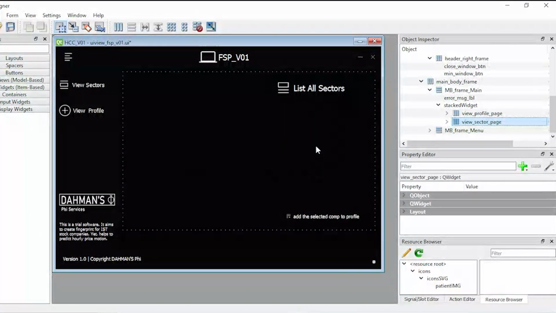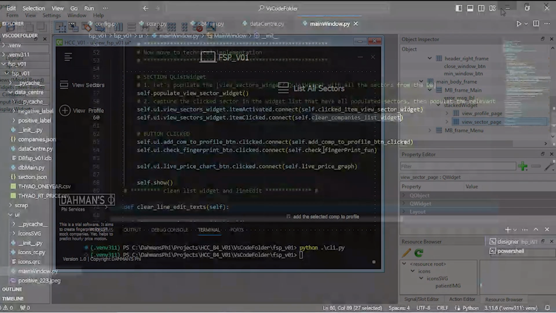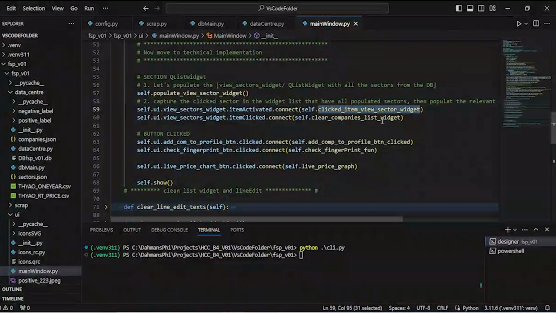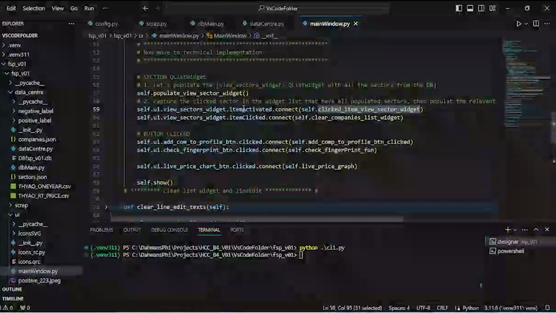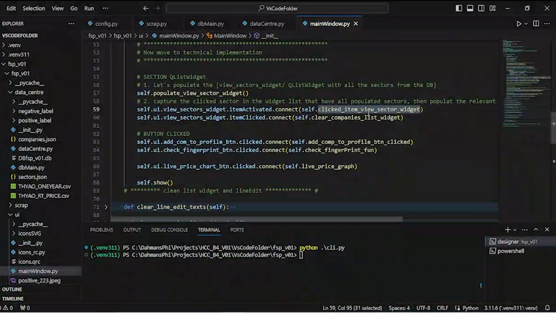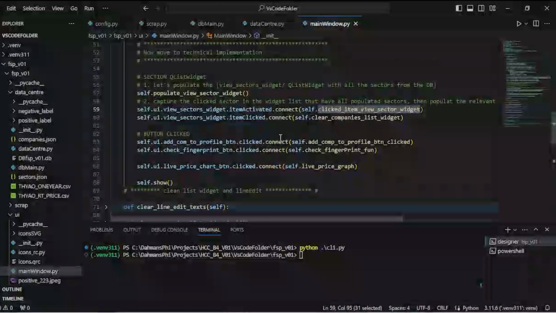How about if I double click another sector? If I don't clear this list widget from the previous items, then the new ones will be just grafted on top of the other, so they will be continued. So we don't want to do that. These are just technicality things you will be discovering by yourself if you are recoding this. All right. So the basic idea is that if we double clicked, we need to call this function called clicked item view sector widget.